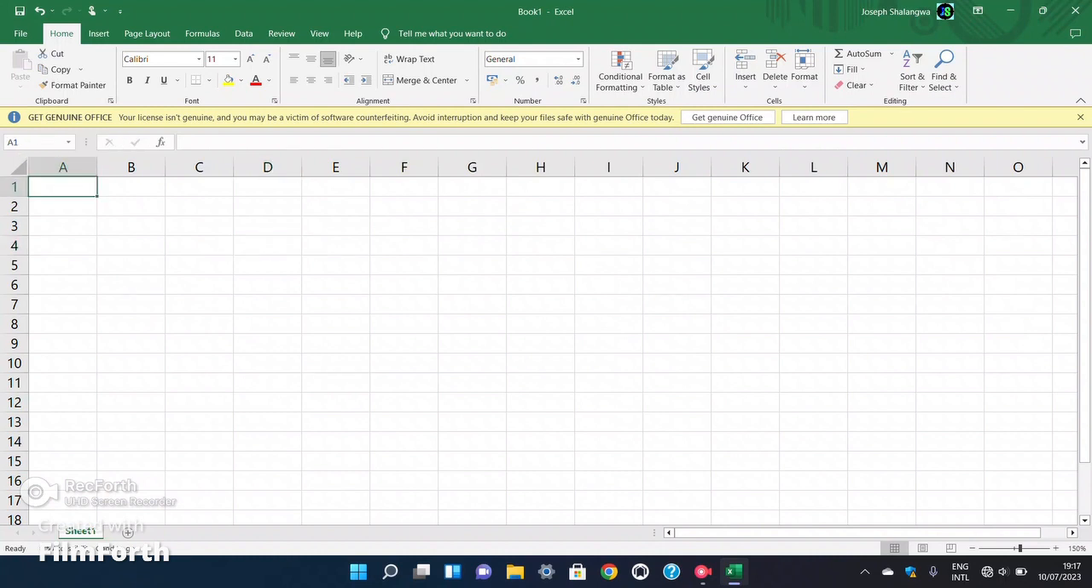So in A1, I'm going to put in our title. So I'm going to type in market produce. But as you can see, market produce takes up 2 cells. So I'm going to select the 2 cells and make them one with a feature of Excel called merge and center. So I'm going to highlight them and click on merge and center. So it centers the text and unites the 2 cells. So I'm going to make it bold as well by clicking on the B.